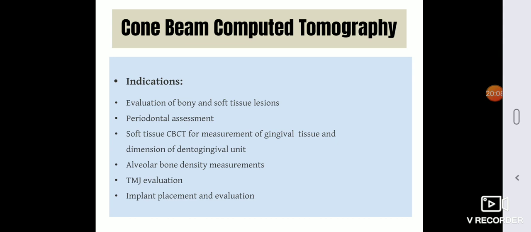Now, the indications of CBCT, there's a wide range of indications for this. It can be used for determination of numerous lesions as well as the structures of the oral cavity, used for the evaluation of bony and soft tissue lesions, used for periodontal assessment, soft tissue CBCT, used for the measurement of gingival tissue and dimensions of the dentogingival unit. Alveolar density measurements can be determined with CBCT. Again, evaluation of the TMJ, and it is widely used for the implant placement and evaluation.